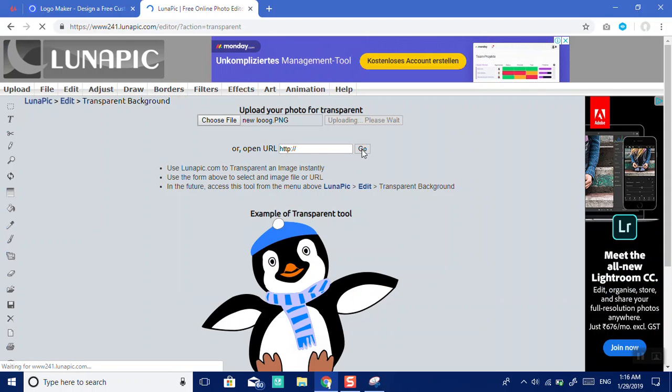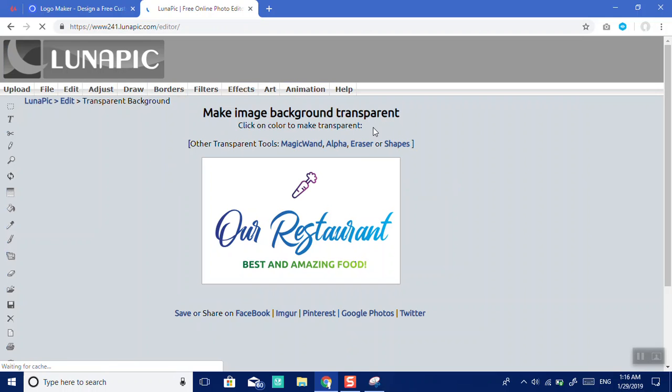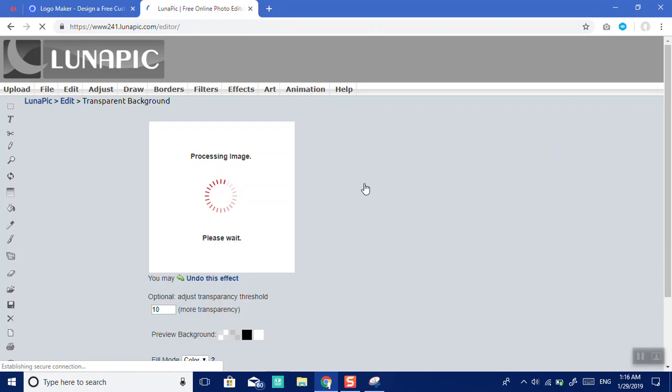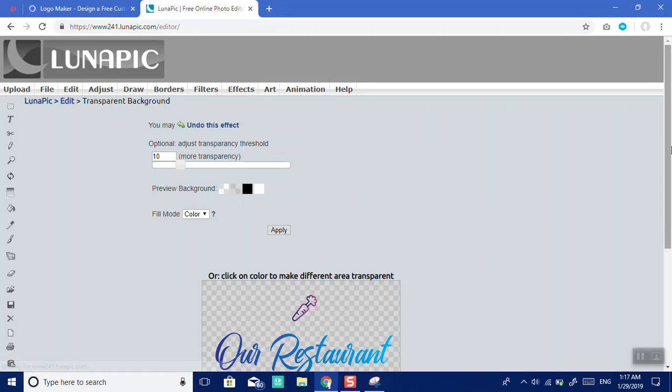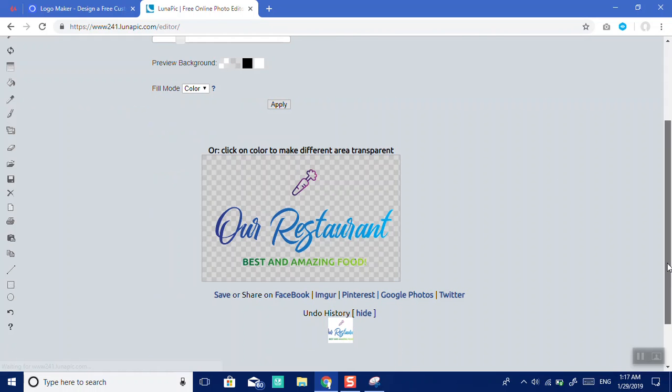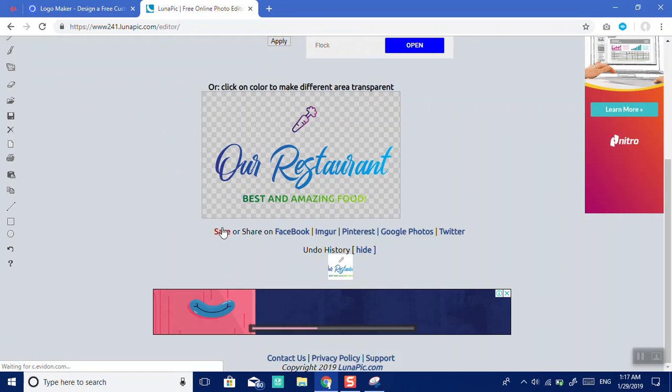Let's hit it. It will take some time depending on your hosting, and then you just have to click on the border, and that's it. Next step is, you can see our logo has been changed from an opaque logo to a transparent logo. So now it's our time to save it, and in the next step we will try to add that in our website.